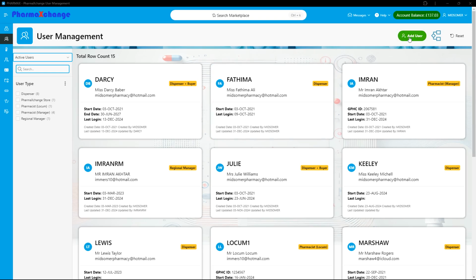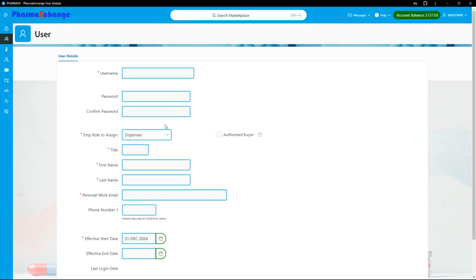You can create new users by clicking on this icon at the top. The employee role to assign can be selected from this drop-down. You can have a dispenser, a pharmacist locum, a pharmacist manager, and a regional manager. Now, a regional manager will have an overview of all your linked branches, but they will be limited to mainly read-only views of the logs and the balances. They will have minimal editing ability.